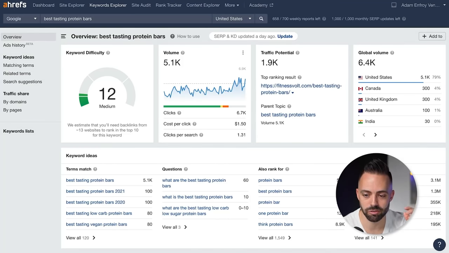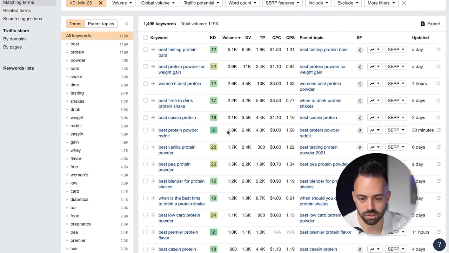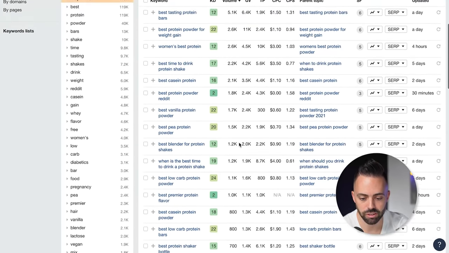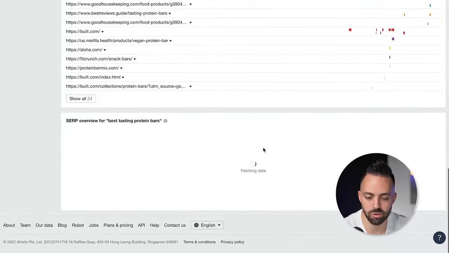There's an endless amount of different types of protein things that you can write about. Best casein protein, best protein powder for weight gain. Look at all these low difficulty keywords that you can rank for. Best low carb protein powder, premier protein flavor. So maybe you add 3 to 5 just in the protein category to get going and start ranking some content related to food. Now, what is the informational content in your niche? So we have to think about that as well.